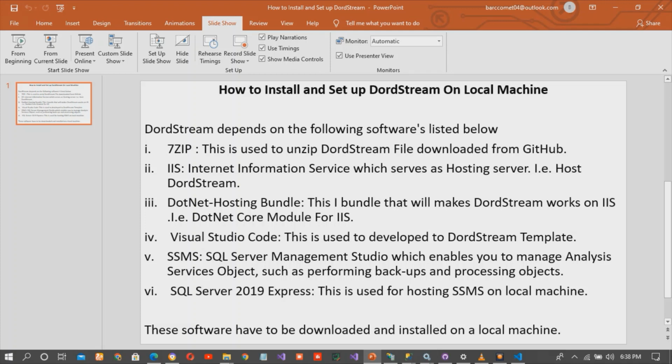So we need six software to be installed on our system before we can make our DordStream software work perfectly. Number one, I say 7-zip. 7-zip is used to unzip the DordStream file, which we download from GitHub. That was just to unzip it. The second one is IIS, which is Internet Information Service, because that's where we are hosting our DordStream CMS software.